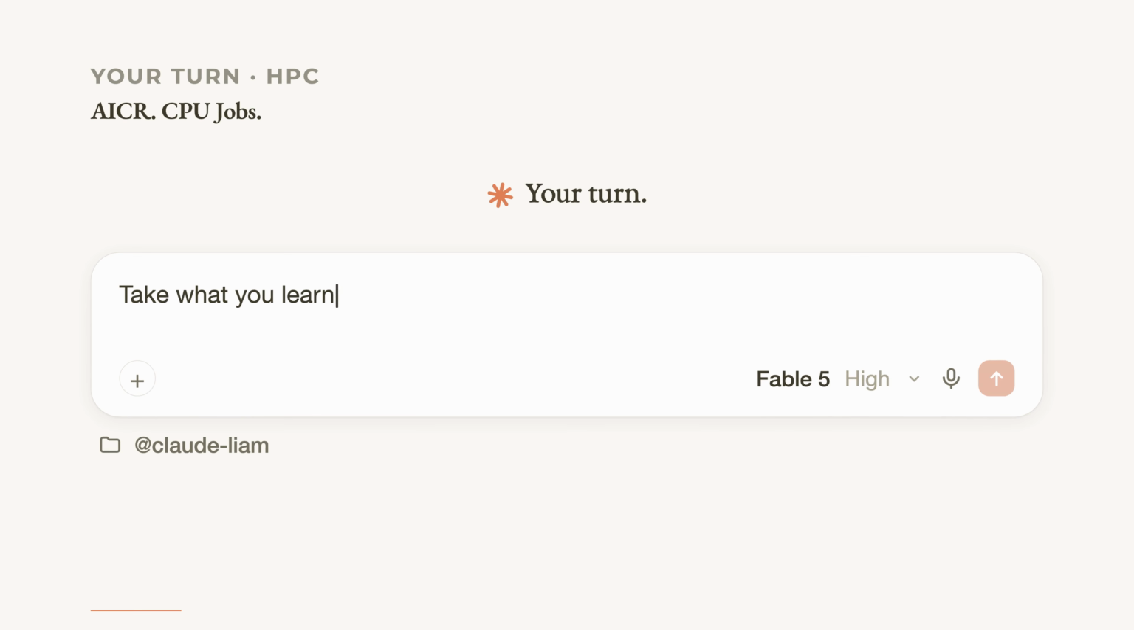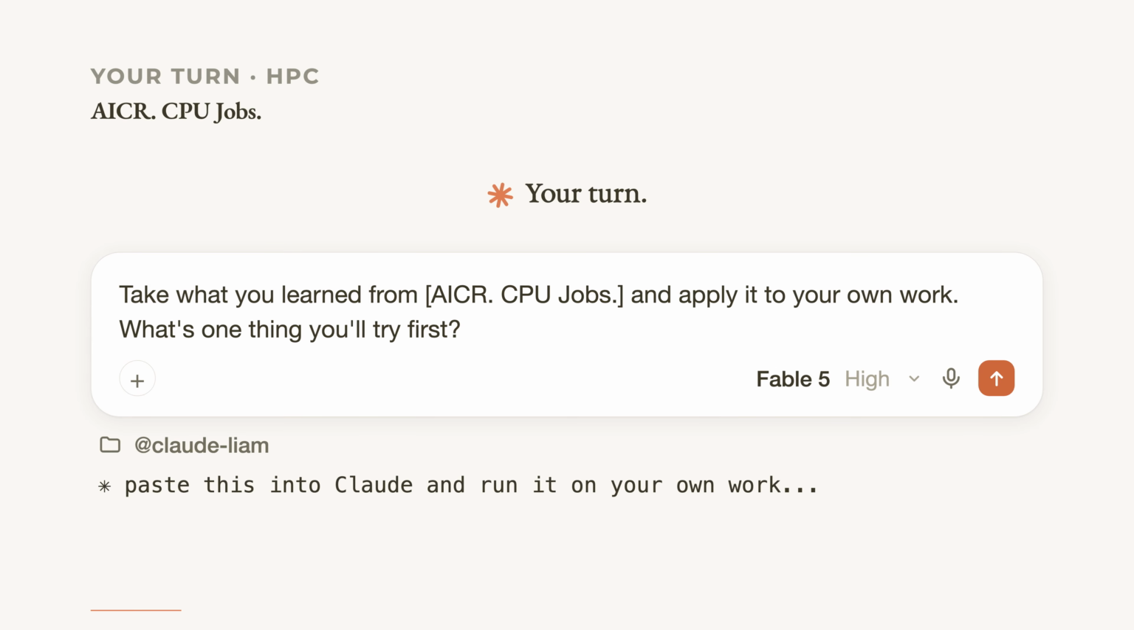Your turn. Paste this into Claude. I need to run a large-scale sentiment analysis on 10 million text records as a standalone job, no GPUs involved. Should I use AICR CPU partition or my home institution's cluster? Give me the decision rule. Then check: does Claude tell you to use the home institution's cluster for standalone CPU work? That is the documented answer. If it says use AICR, it missed the central design constraint of the CPU partition.